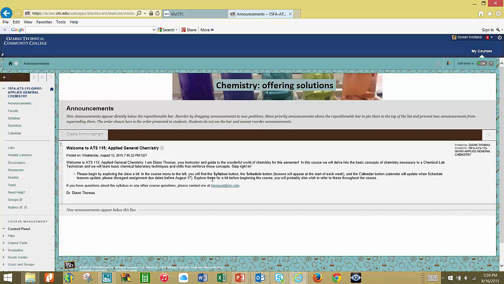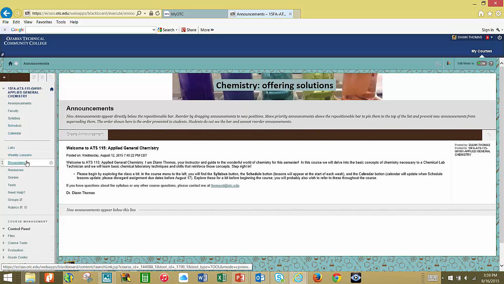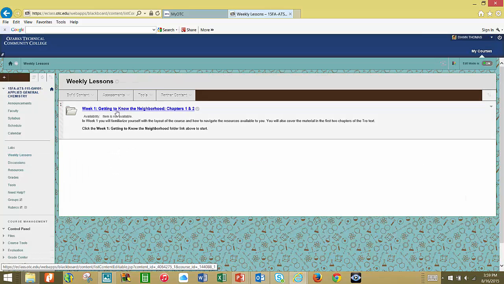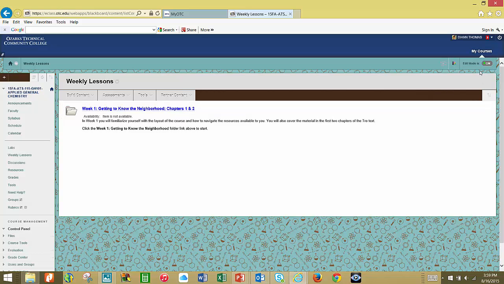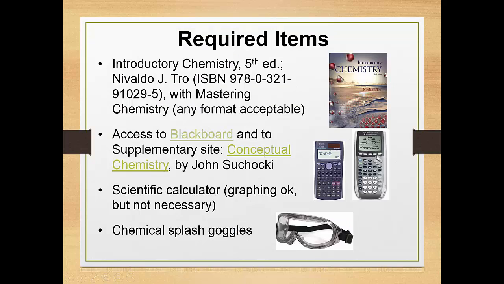When you start with the welcome, it will give you directions on where to start and go through. Syllabus, schedule, and calendar. Once you've finished with that, you can go on down to the first weekly lesson. And under the weekly lesson, you'll have some information available to you, getting to know the neighborhood. Not available just at the moment because I am working on this presentation right now that has to go into that. As soon as that's in there, you'll have it available to you. So it'll look a little different when you're looking at it. Okay, so now we come back to this.